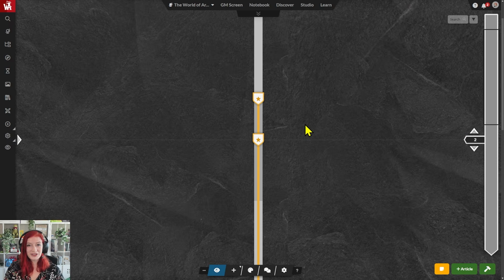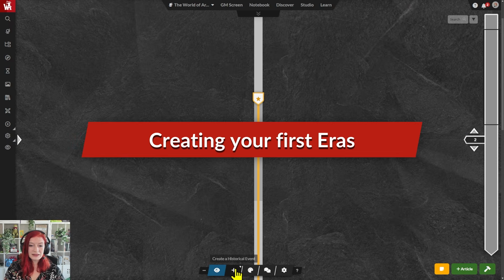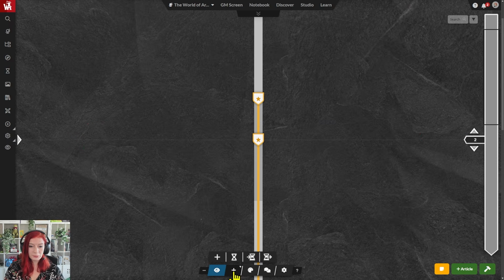Tolkien's timeline uses ages. These are effectively eras, like the First Age, the Second Age, and the Third Age in his world building. To create an era on your timeline, click and hold the plus button to reveal this extra menu. You can also click this tiny little chevron button that will reveal the same thing.